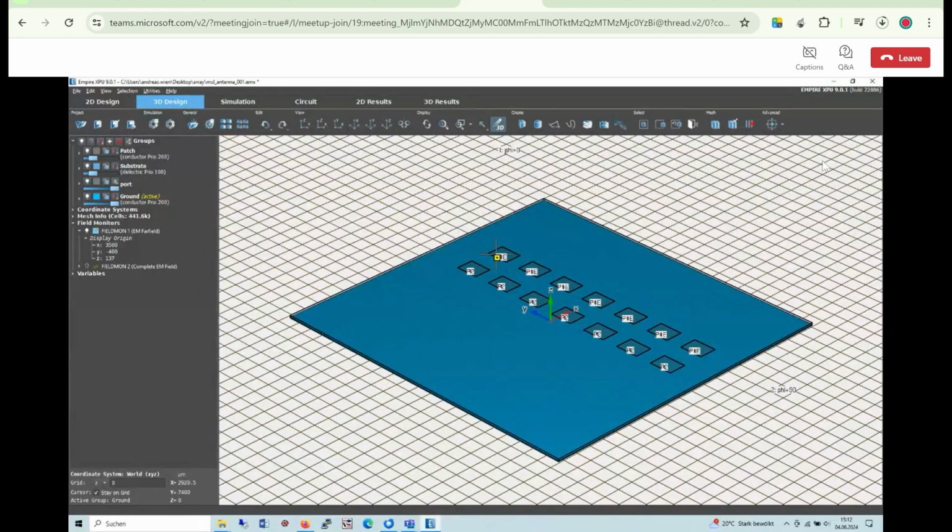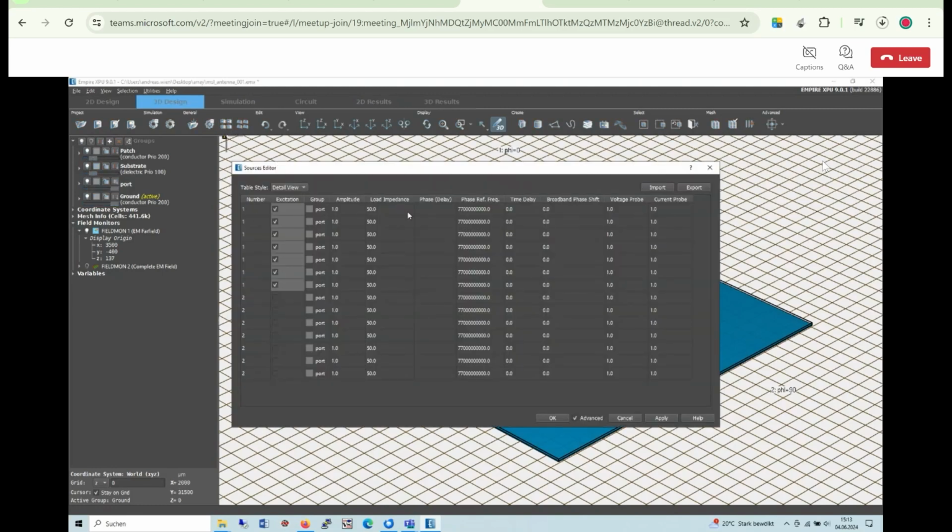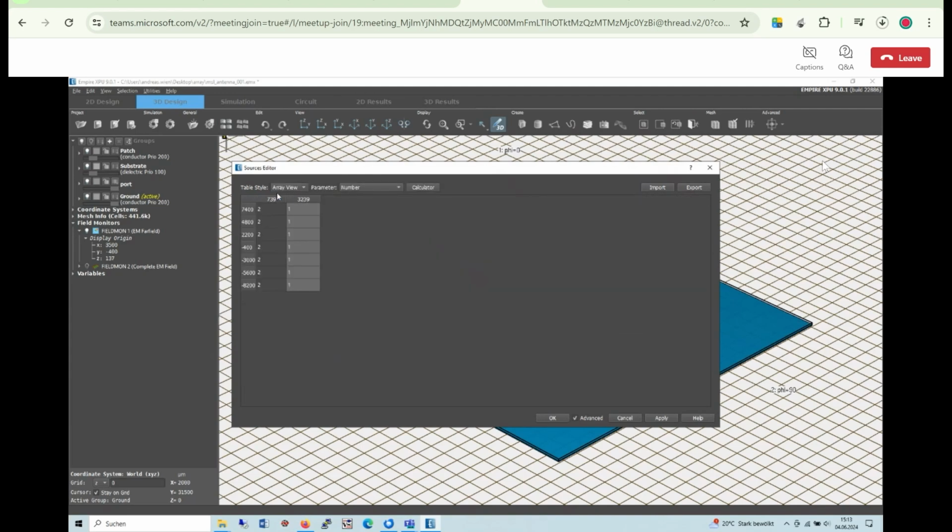by shaping the amplitudes. So currently they have all the amplitudes of 1. So we want to have some kind of a taper for the amplitudes. And this can be done in the following. I switch to another view table style. I go to the array view. And I switch to the parameter of amplitude.